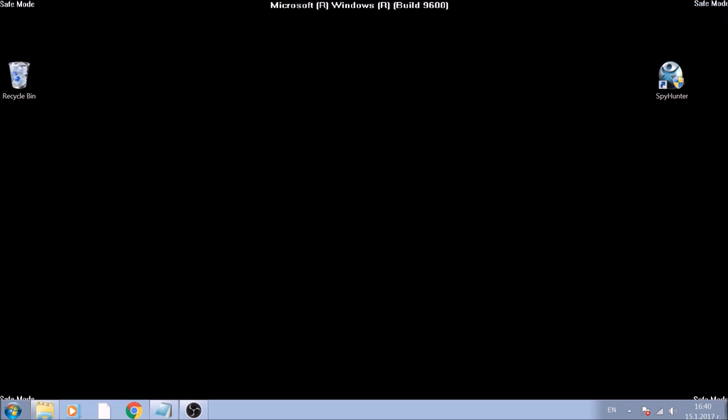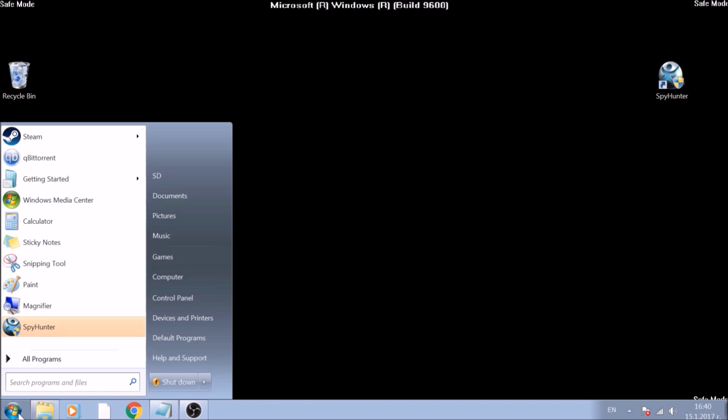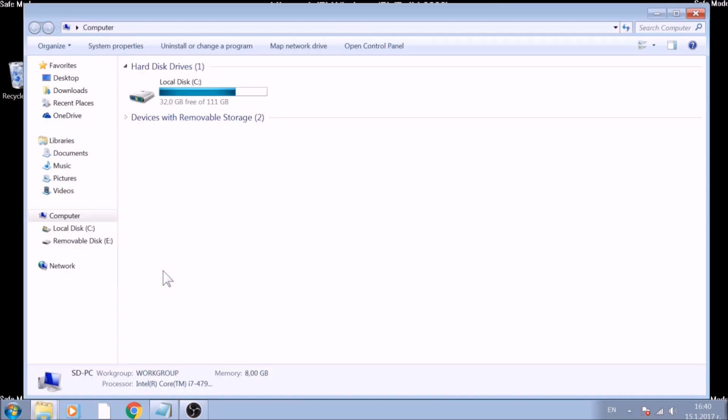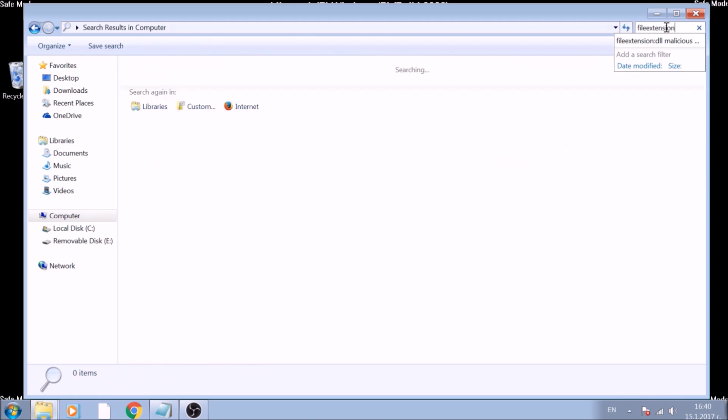Now we will show you how to locate and remove malicious files manually. Open My Computer. One way for this is via the Start menu. On the top right corner of your screen, locate the search box. In it, type file extension, double dot, and the extension you are looking for, after which type space and the name of the malicious file.